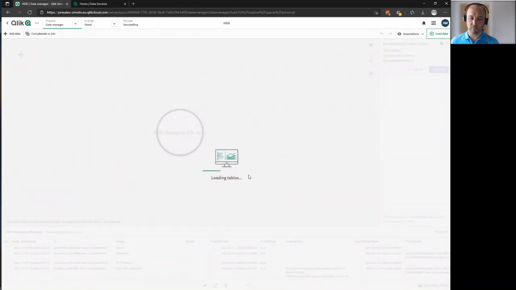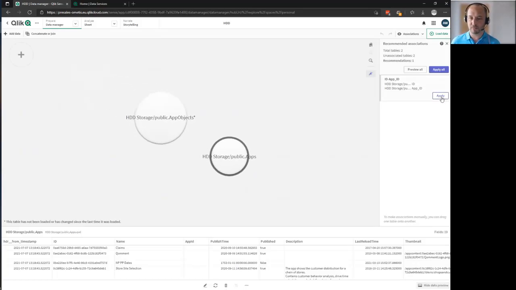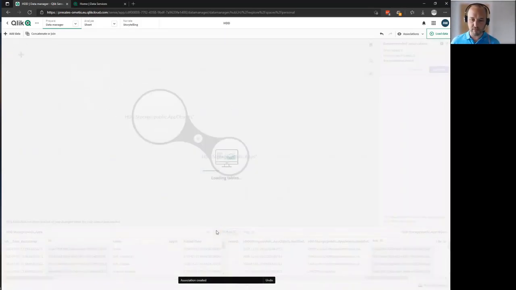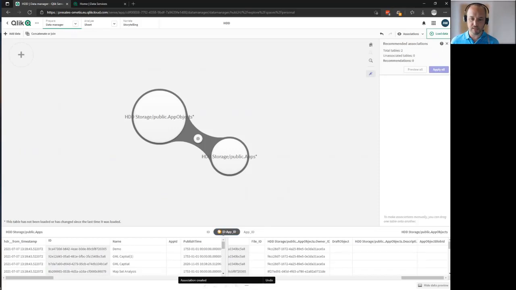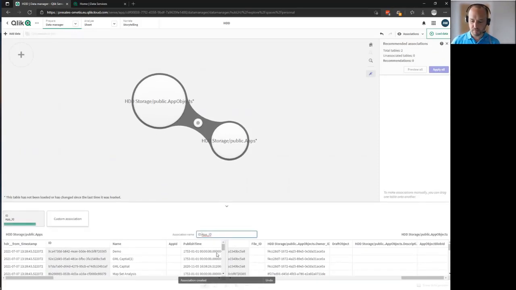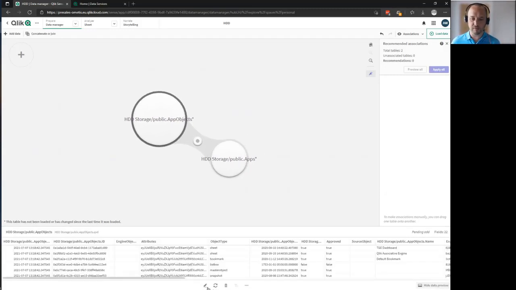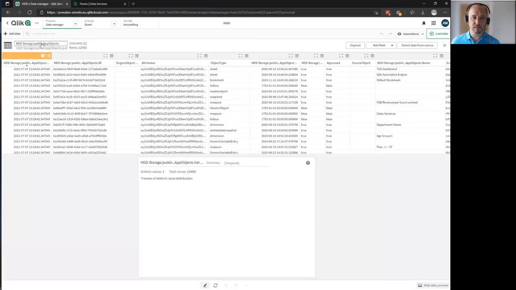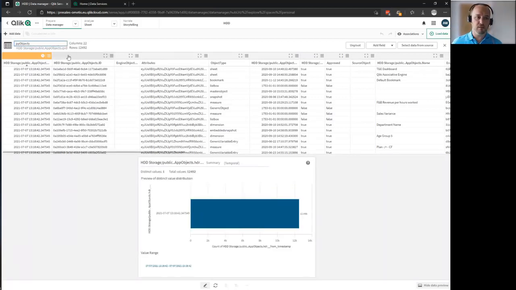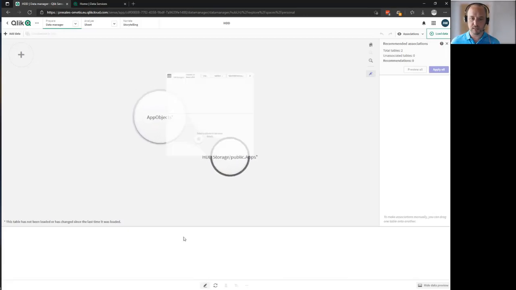I'm not going to clean this up too much. There's lots I would do about renaming fields. It figures out what the app ID is. That's fine. I'm going to call that app ID. I find it really hard to see tables named that way, so I will really quickly just update them, app objects, and just apps.